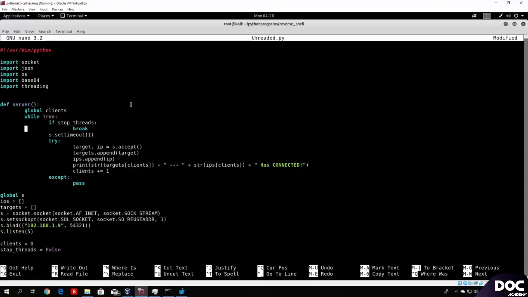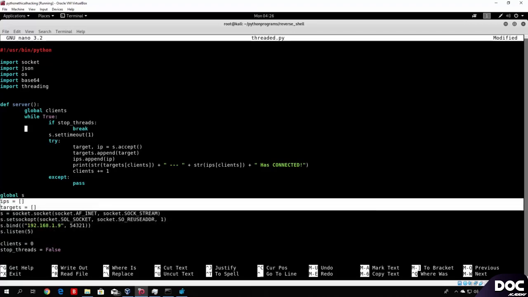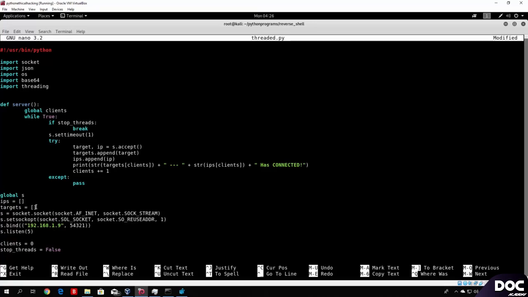Let us make a brief overview of what we did right here. We created a simple socket object. We created two lists that will accept the clients or our targets. One of them will accept the socket objects. One of them will accept the IPs and ports. Then we created a simple variable clients, which will increase every time we actually get a connection. And basically, we also set the stop threads to be equal to false.